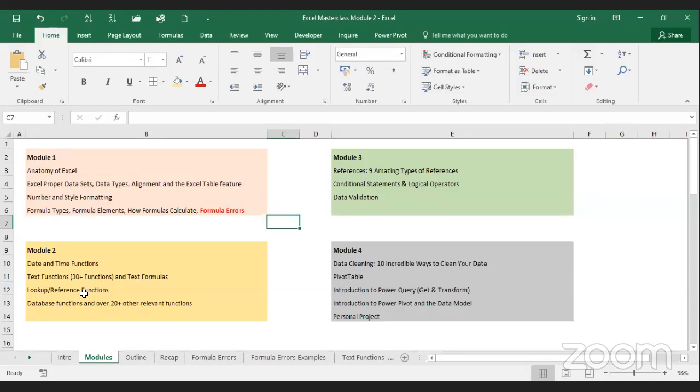As a matter of fact, this particular module is one of the most important to me. If you are good at the use of Excel functions, especially text functions and lookup functions, I tell you, it would improve your Excel skills by a very good margin. So I want to create a certain impression on the functions, particularly text functions, date and time functions, and then we look at a number of database functions.